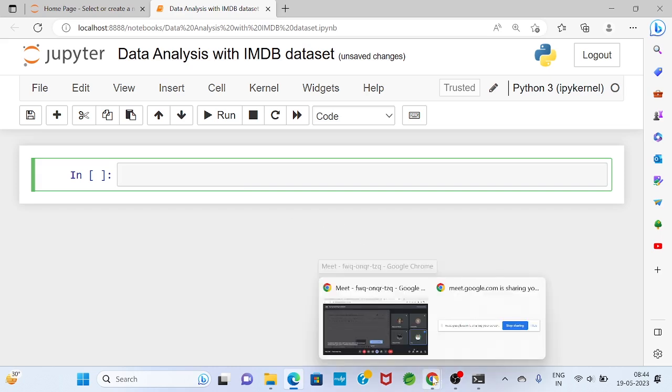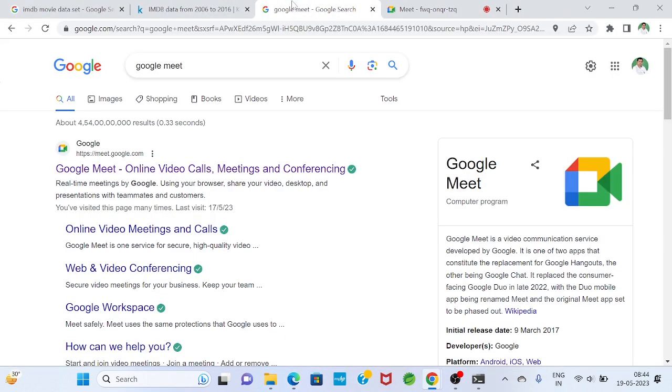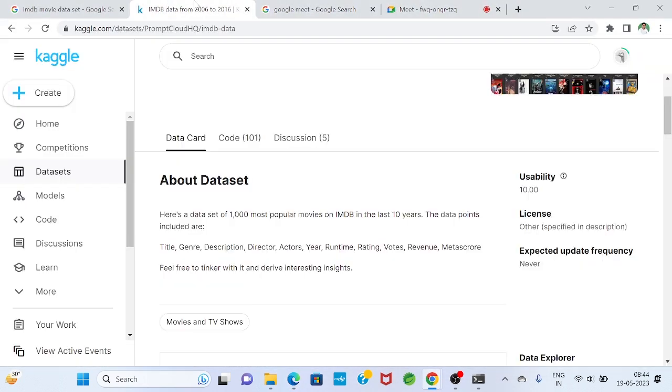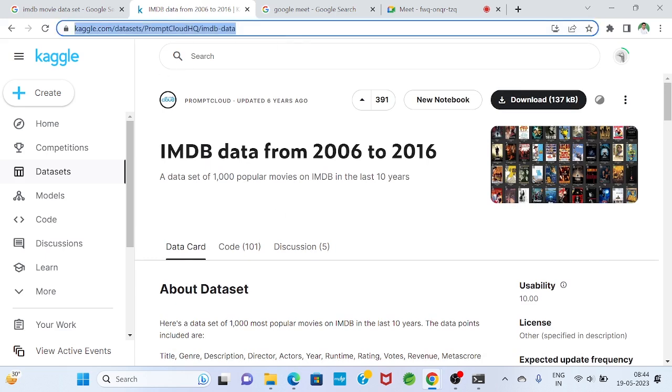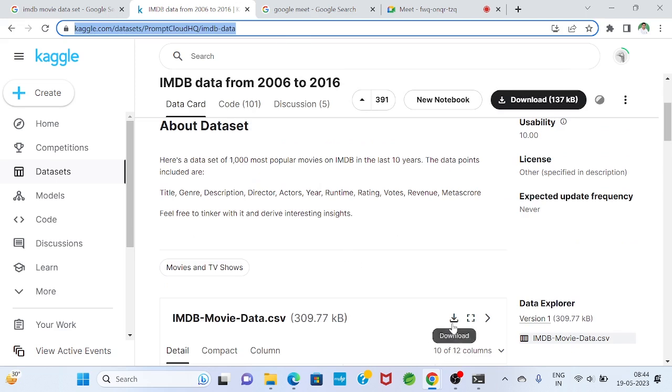You see, I will go through Google. So from Kaggle, this is the link. From Kaggle, I will download the dataset. Already I have downloaded. This is the download option. You can download the IMDB movie data.csv file.